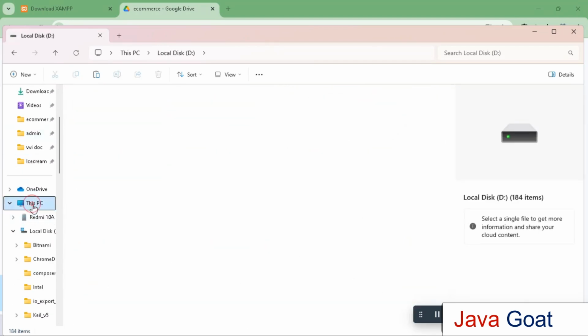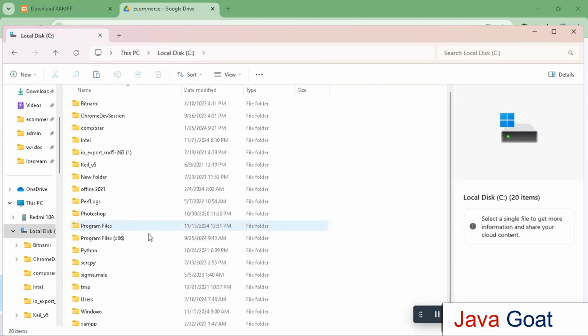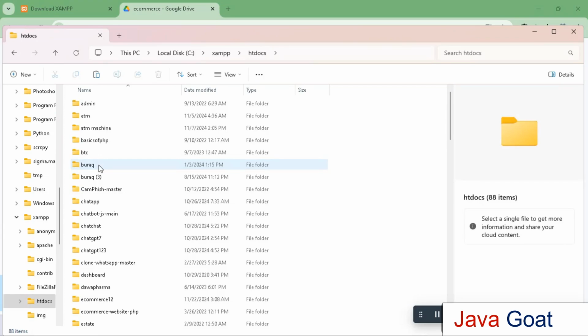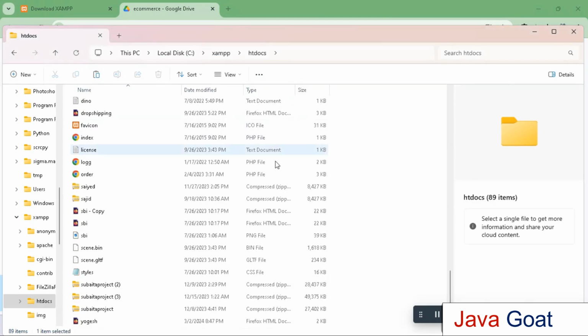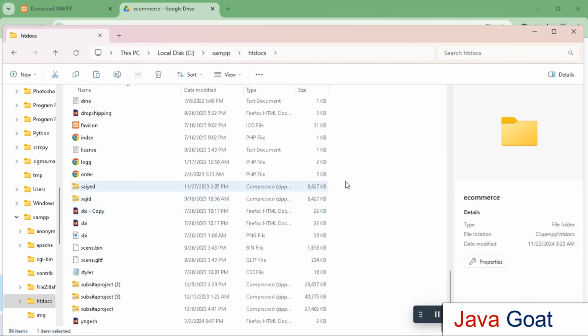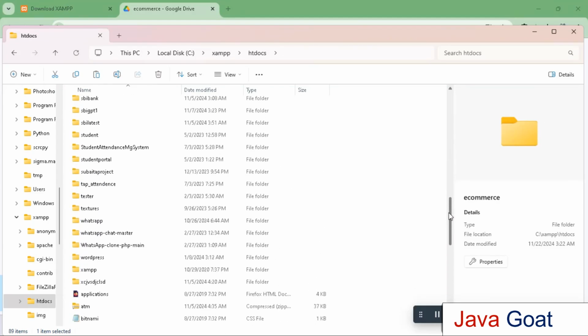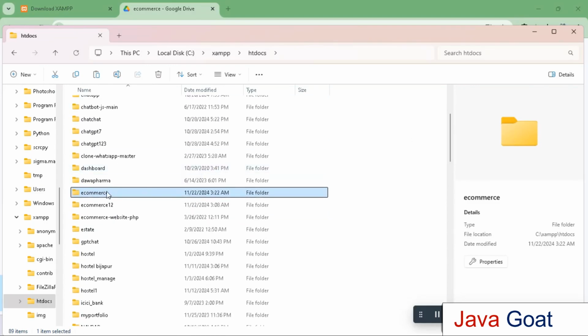Click on This PC, click on C folder. After that, click on XAMPP. After that, click on htdocs. After that, we have to paste the folder over here. So just paste it. It will take a few seconds, and now your folder is ready. Now we'll search for the folder that is e-commerce. So our folder e-commerce is right here.